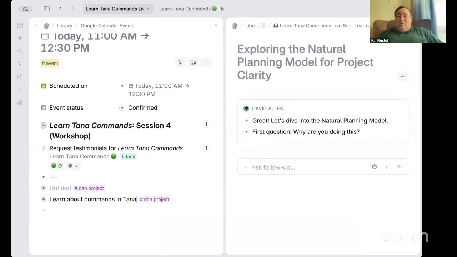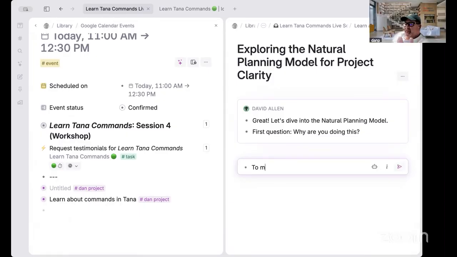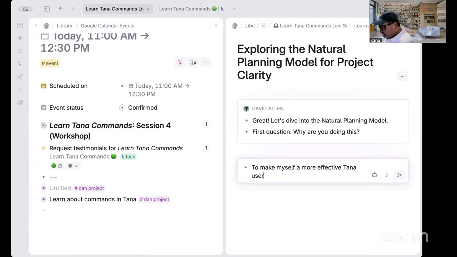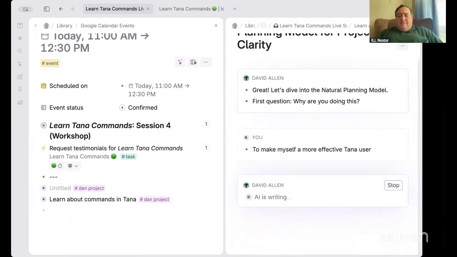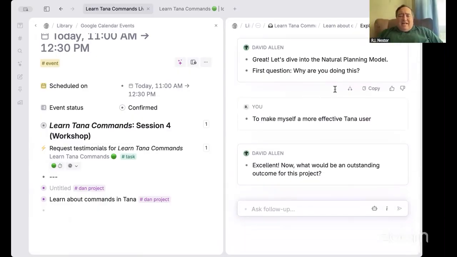Dan project. Okay, so clicking that opens our chat. Great question. First question: why are you doing this? Okay, so good start. We're in here. Why are you doing it, Dan? To make myself a more effective Tana user. Okay, great. Excellent. Now, what would be an outstanding outcome for this project?